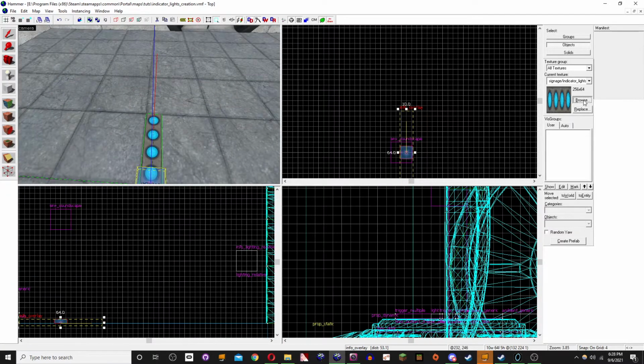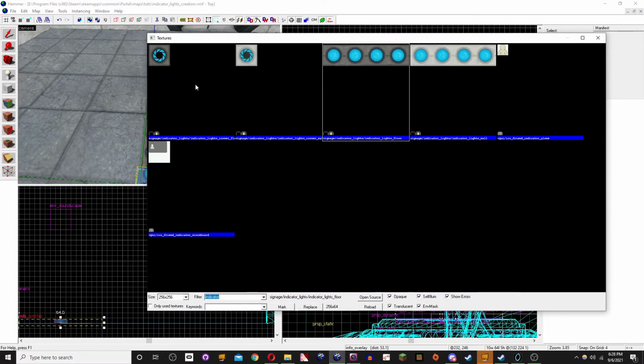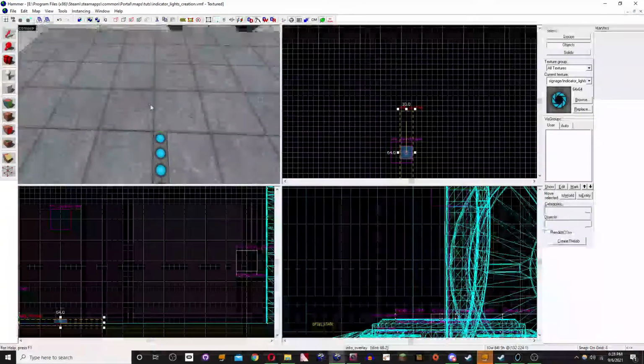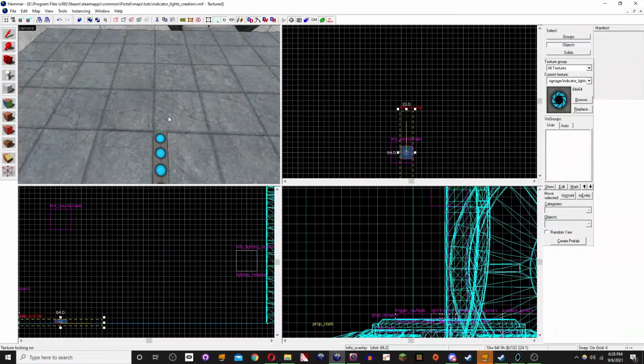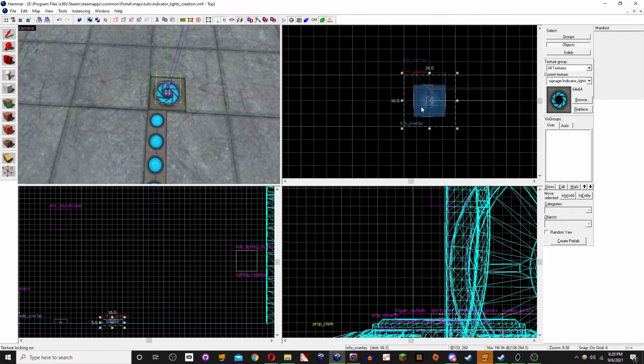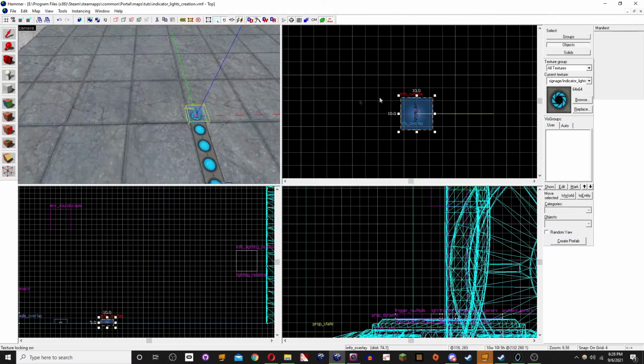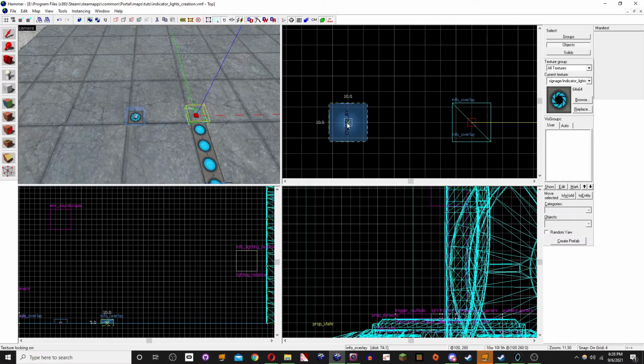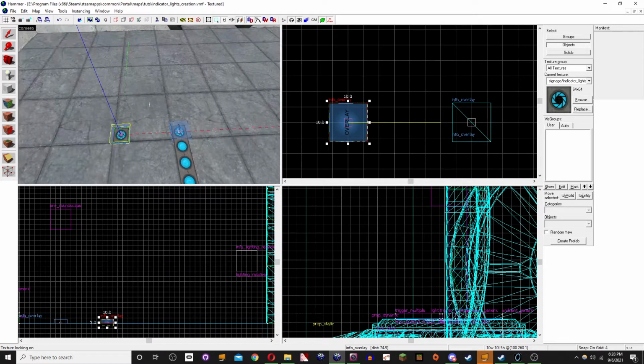And now we're going to put a corner, and turn on texture lock again. And then we've got our corner. Then scale it down by half, and then what you can do is copy and paste it to where you need.